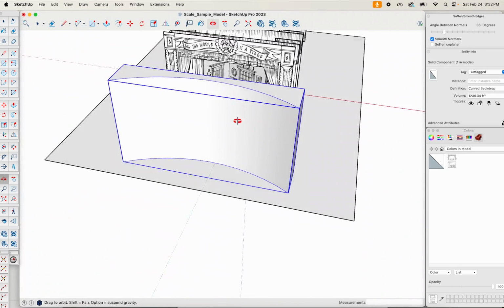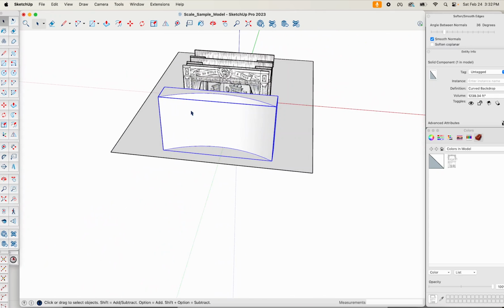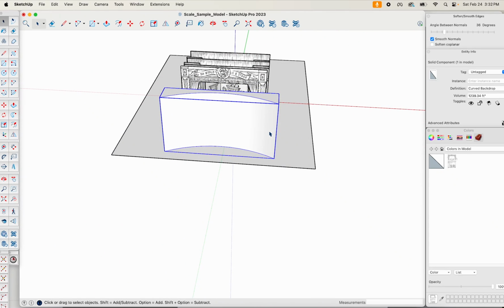Yes, I've called it that before. Okay, so now I've got a component and there's no texture on it, and I need to be able to apply a texture. I can't bring a texture in and apply it to a curved surface. I need to project the texture onto the surface.